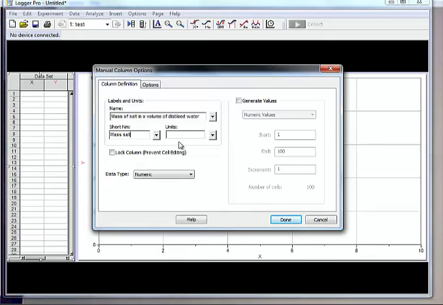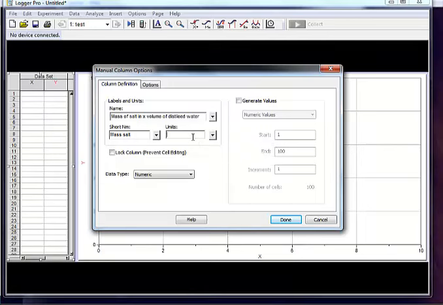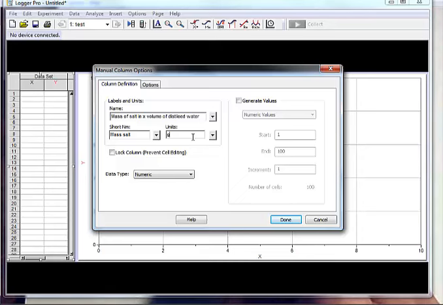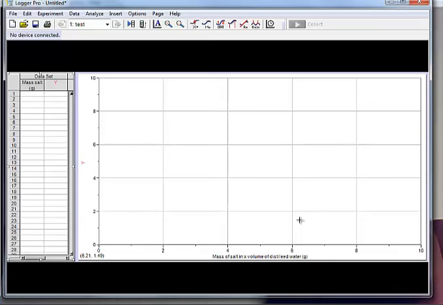What units are we going to use? Grams. So we're just going to put in G for the units of mass. Got it? And we click done. Look, the X axis on the graph is set up for you properly, and the column label is set up for you pretty much properly. Got that?